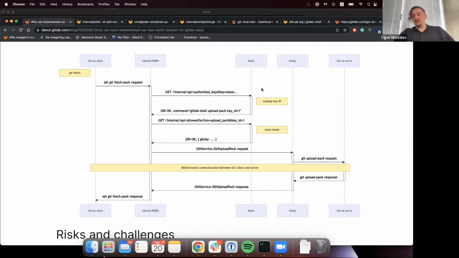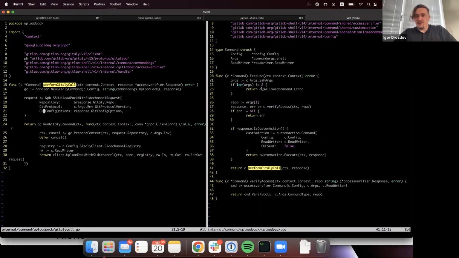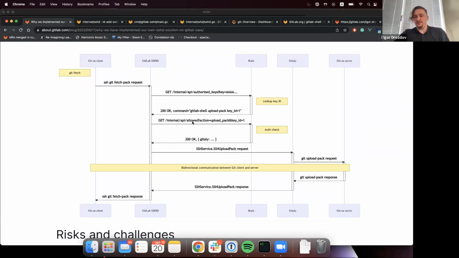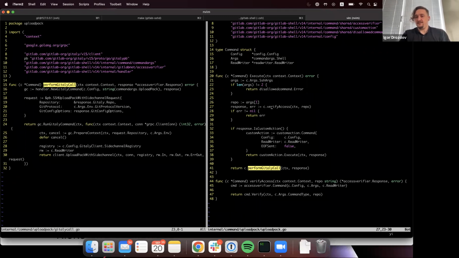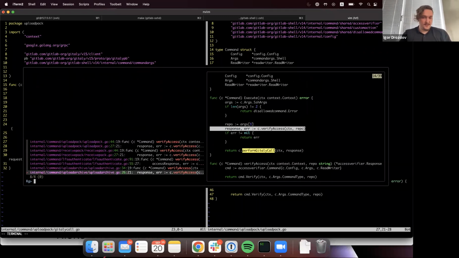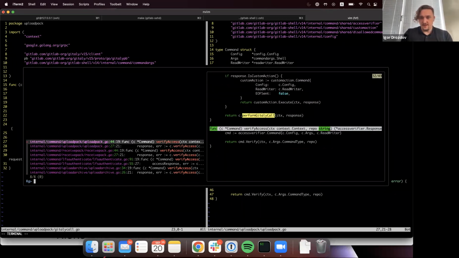I mean, here a handshake is performed. When we perform the handshake, our SSH connection is established, and we can just send whatever data we want. And then when a command is actually executed, we verify the access. We perform this additional request and verify that a user is able to perform a particular action.